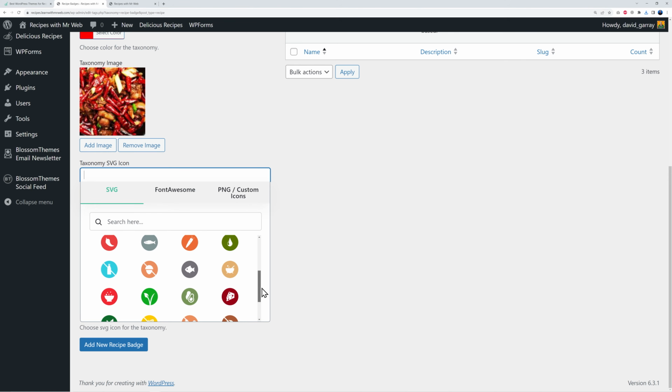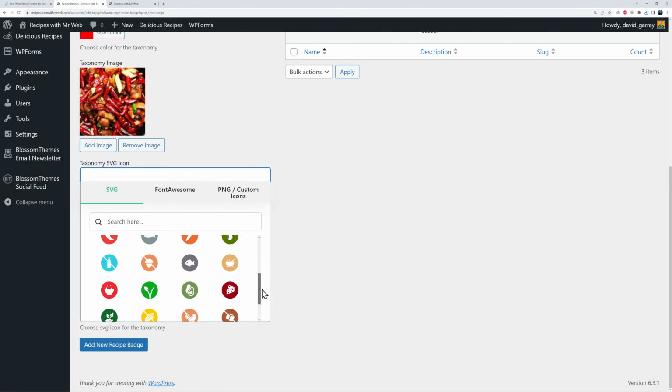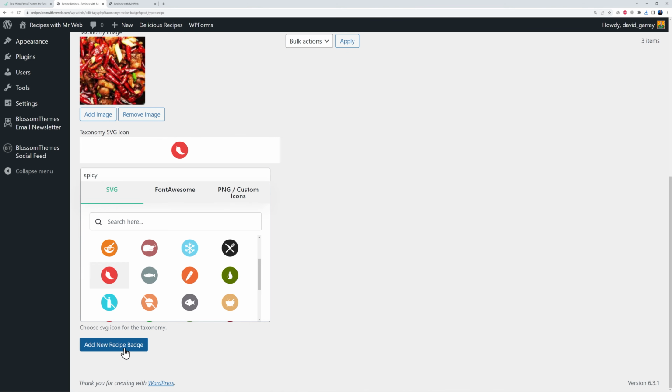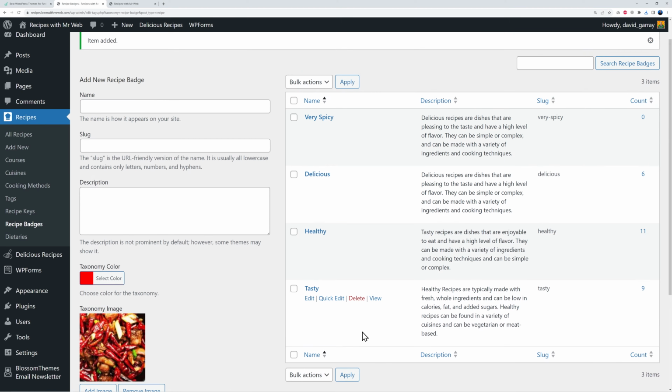So we can find something maybe related to this. Let me see, what could we have? Here, a chili, very good, okay? And then add new recipe badge, very good. So as you can see now, that's been added here. So you can do so with as many as you want. So it could be just spicy, very spicy, or super hot, or something like this, you know? And as you can see here, all the different ones. Again, if you don't need them, just delete them and create them afresh. So that's basically it, okay?